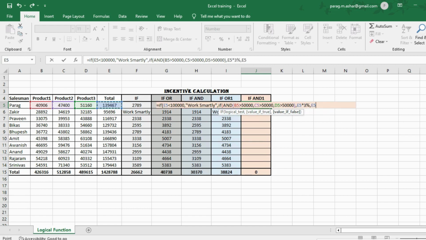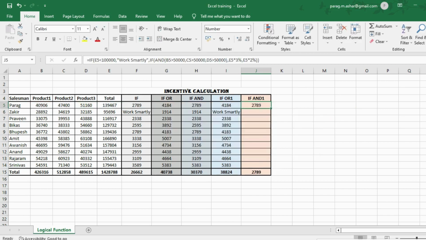Here we observe that as Parag has not achieved more than 50,000 sales in all the products, his incentive is now calculated at 2% of total sales. Zakir's incentive is again "work smartly". Only Srinivas has got the incentive of 3%.